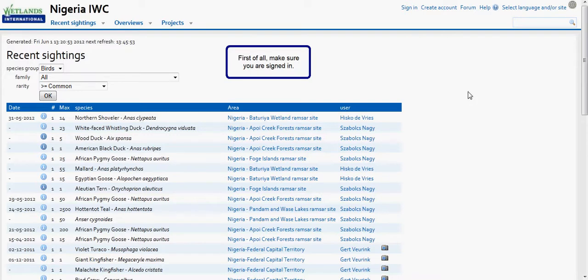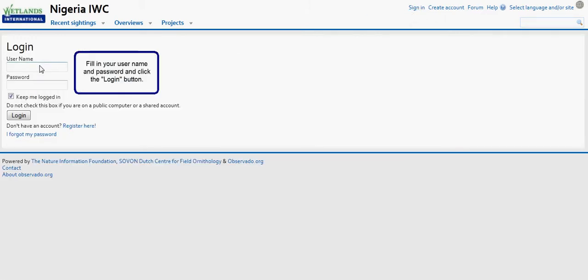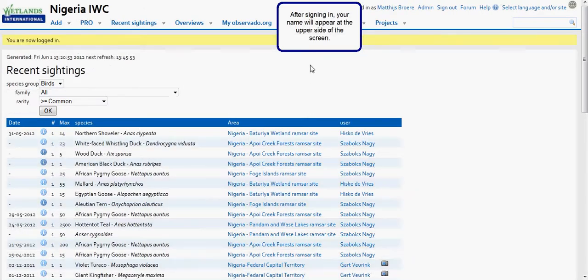First of all, make sure you're signed in. You can sign in by clicking the link Sign In. Enter your username and password and click the Login button. After signing in, your name will appear at the upper side of the screen.